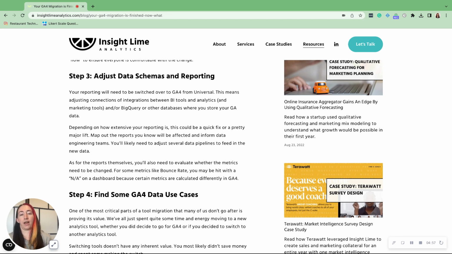Just make sure that you have a good list of the reports that are most important and start from most important and then work your way down. For data schemas, you may need to get with your data engineering teams to talk to them about what the differences are and explain how those pipelines may need to change and also what metrics are changing and how.